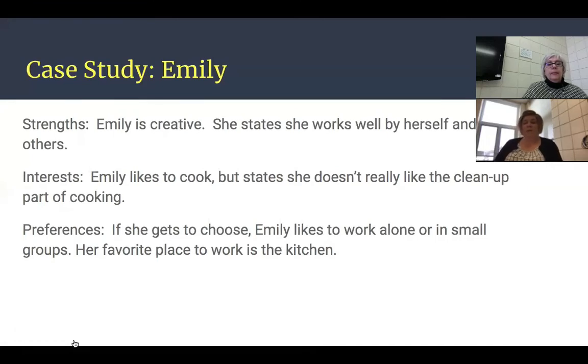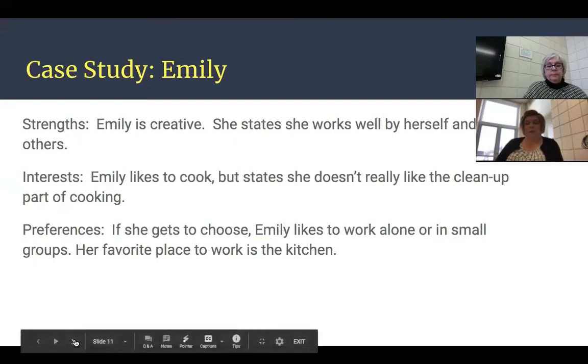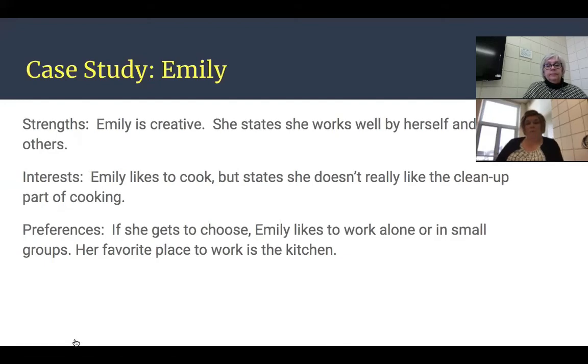Here are the strengths, interests, and preferences on our case study student named Emily. Looking at the strengths, interests, and preferences for Emily, would this be enough to guide your next steps in developing the post-secondary expectations for living, learning, and working? If not, what else do you need, and where would you go to gather the needed information?